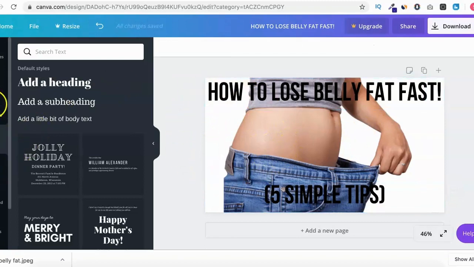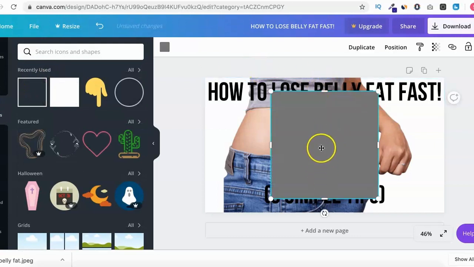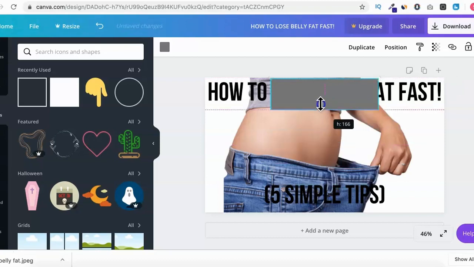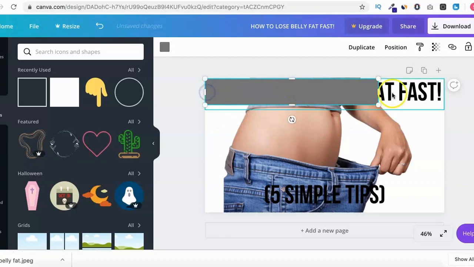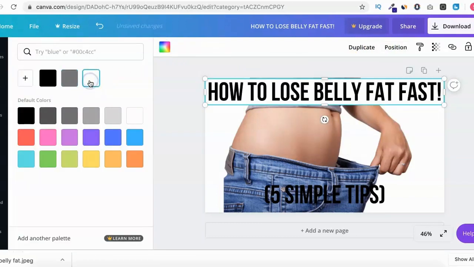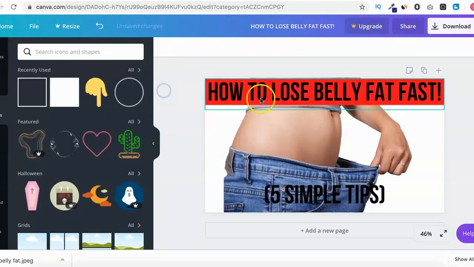What you could do is add some graphics to the background. So let's do a border. Let's make it white. Stretch it out past the text. Boom. We can position it to the back and change the color of it to white. Or you could do a bright color like red. So yeah, I like that. You can go with red.